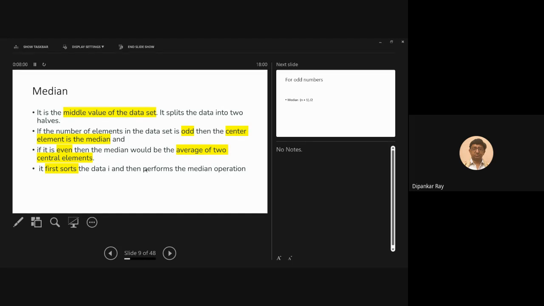Okay. But for median, what is this? You have to sort the list first. After getting the list, you have to sort it. Then if fewer elements are there, you can calculate the median manually. If hundreds of elements are there, then it requires a computer. So in this case, first you have to sort it, then you have to use the function median.